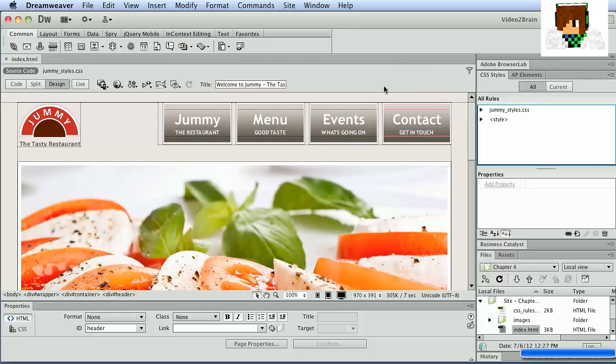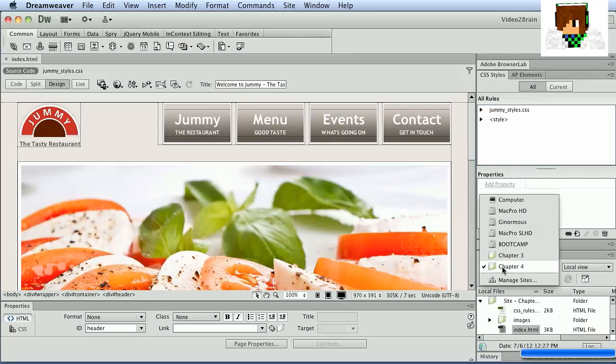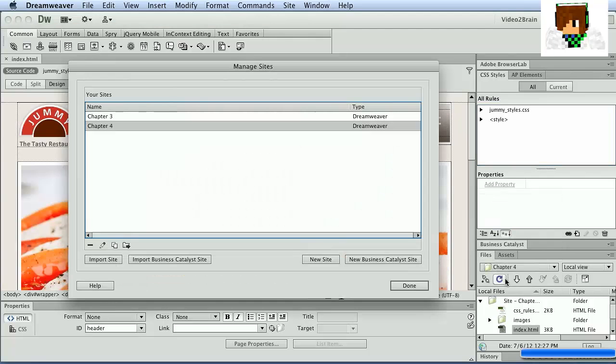I'm beginning this video with the index.html file open in my Chapter 4 folder. And just as a reminder, you want to make sure that you've redefined the Chapter 4 folder as your current site folder. And real quickly to do that, you click on the drop-down menu and choose Manage Sites, click on the New Site button, and define Chapter 4 as your site folder. So I'm going to click Done.